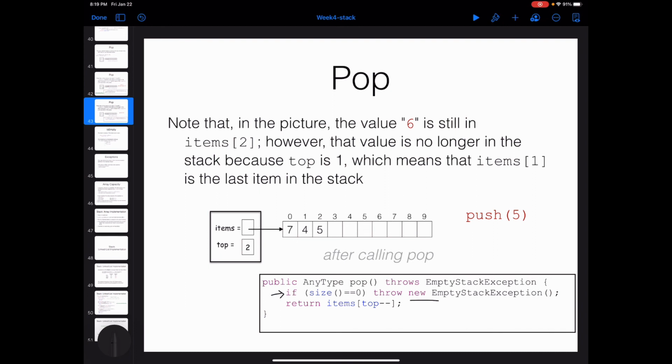Actually, again, I forgot to mention that the time complexity of the method pop is going to be O of 1, right? The only thing that we are doing here is just updating the pointer top and just returning that element. So it doesn't matter how many items you have in the stack, pop is going to be done in O of 1.